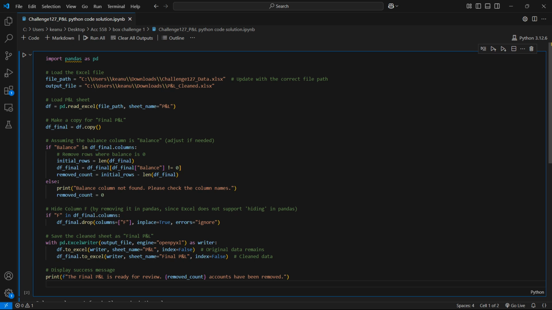You can locate your file just by going into the document where it's located, right clicking on it, copying the path, and then just pasting it right here. Don't forget to import pandas as pd and then load the PNL sheet. Create the data frame, df equals pd.read_excel, just so that the Excel file is loaded in Python.